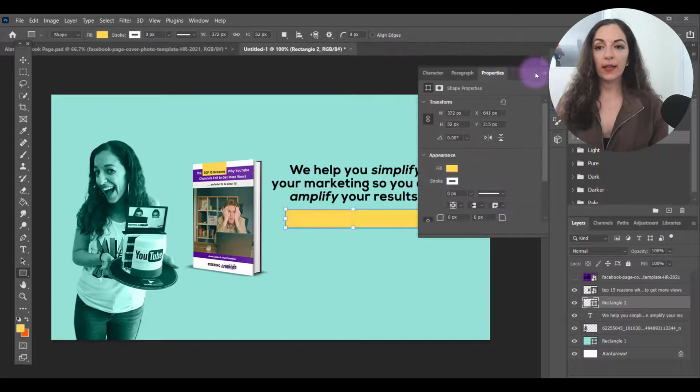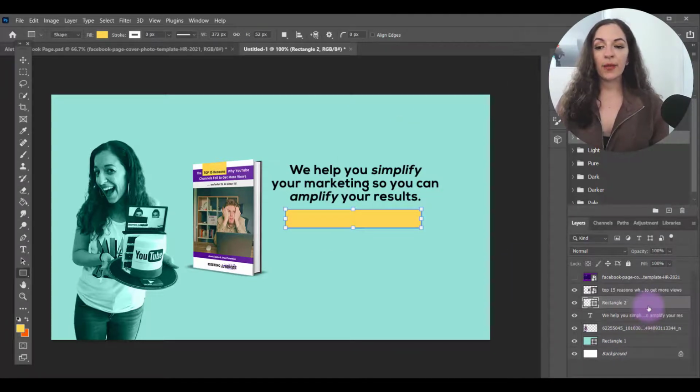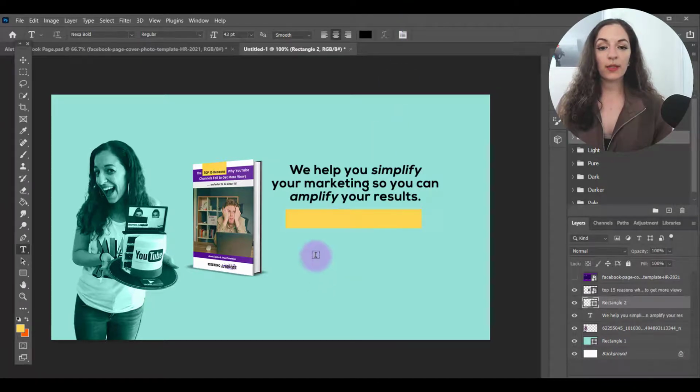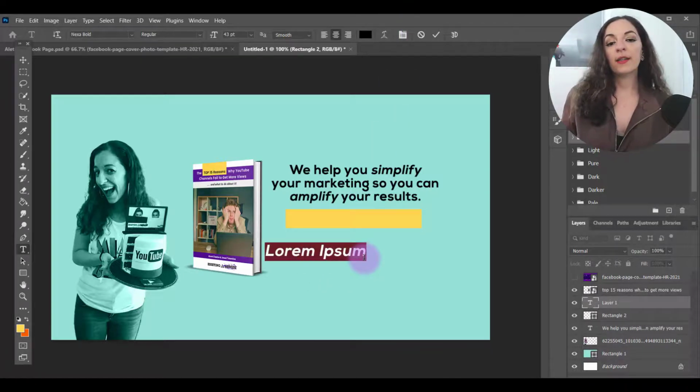So it's going to create a yellow rectangle for me. And then I want to put some text on there. So we'll hit the text tool. I actually don't like it when it uses the text within the rectangle, so I'm going to do it separately and then move it into place.